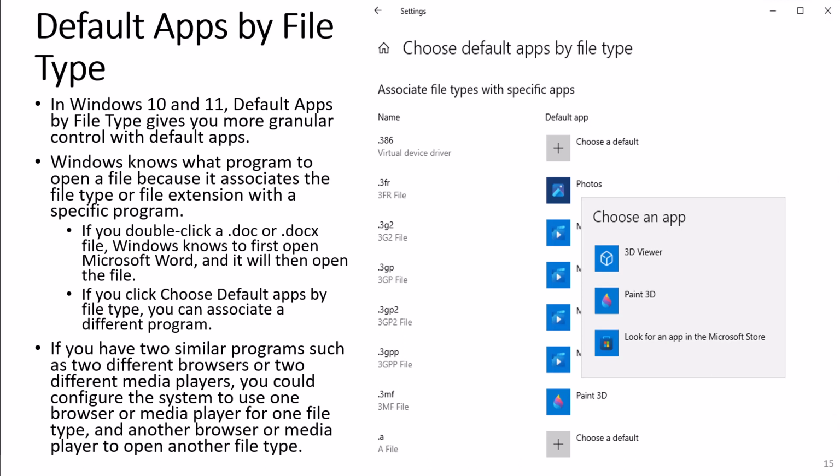If you have two similar programs, such as two different browsers or two different media players, you can configure the system to use one browser or media player for one file type and another browser or media player to open another file type.